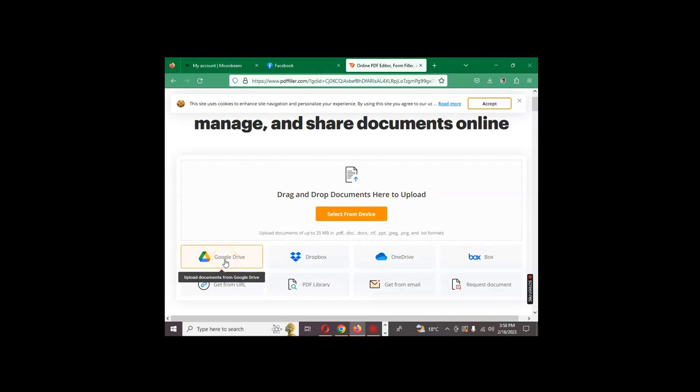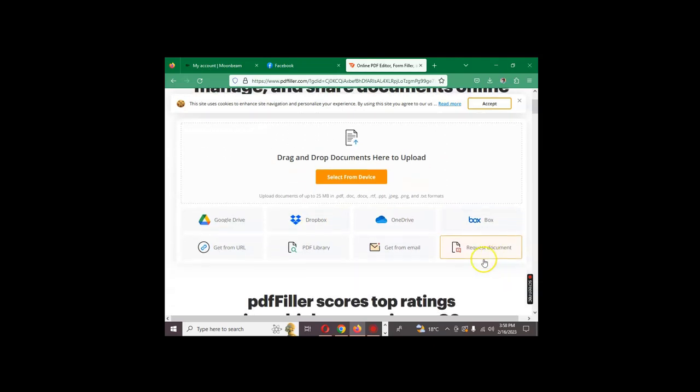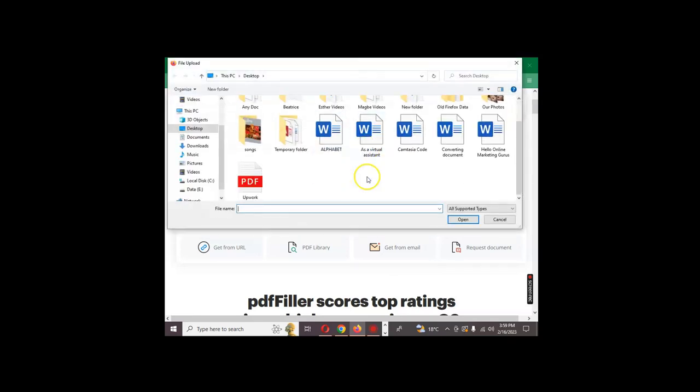Pick your PDF from Google Drive, Dropbox, OneDrive, Box, get it from URL, PDF library, or get from email request document. But as we have it on our PC, we're just clicking this and picking this PDF known as Upwork over here on our desktop. So we pick that.